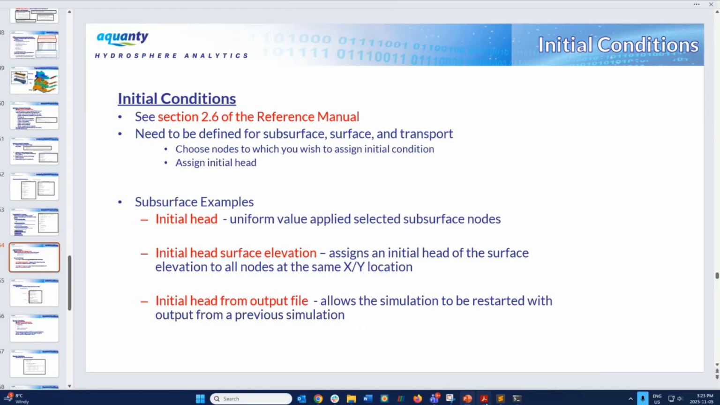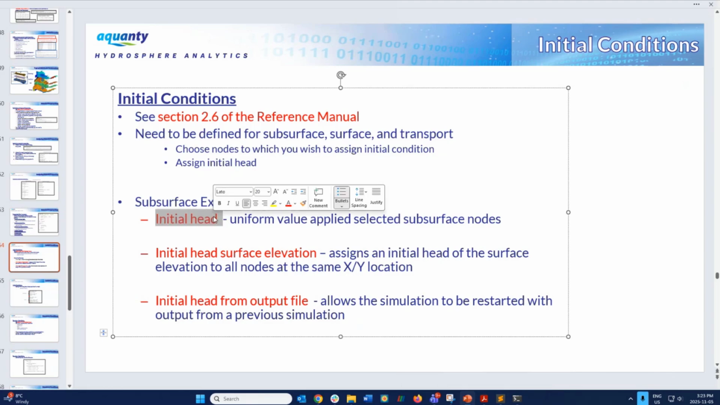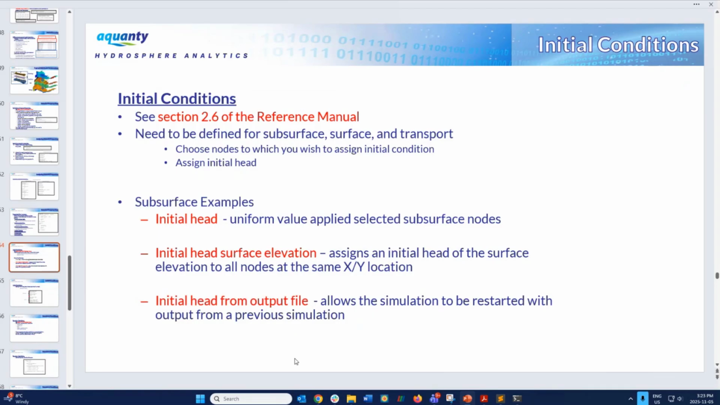There's a pretty standard set of commands that can be used. Initial head allows you to define a uniform value. Initial head surface elevation would allow you to define the initial head distribution just based on the surface elevation of the model, basically saying that the model is fully saturated to start. This one's really important as well. Initial head from output file. It allows the simulation to be restarted with the output from a previous simulation.